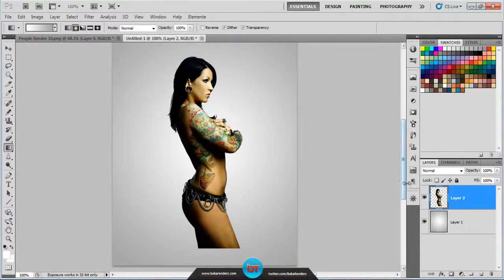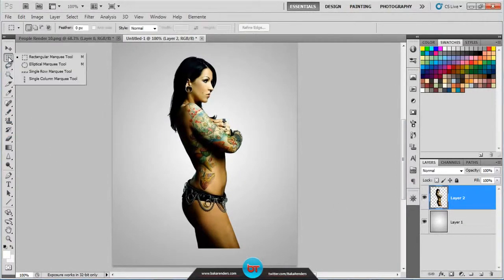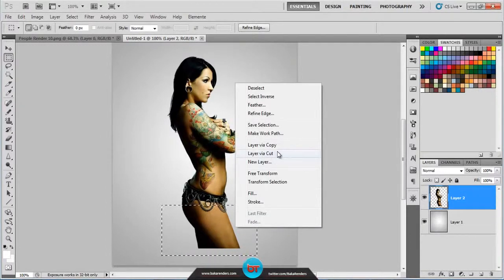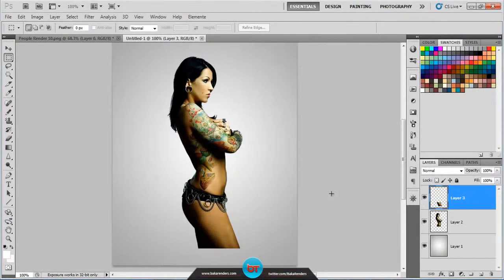Okay, so now we have to slice her up. God, this is not going good, and we're gonna do that by selecting the rectangular marquee tool. So let's just select a part of her, and now right click and select layer via cut. And this is basically gonna separate a part from the render in another layer. So if I hide this, you can see that her leg disappears.